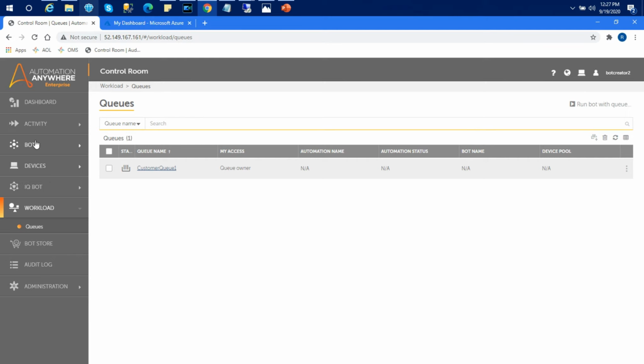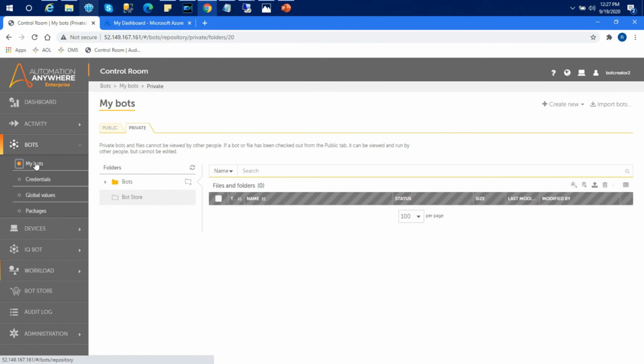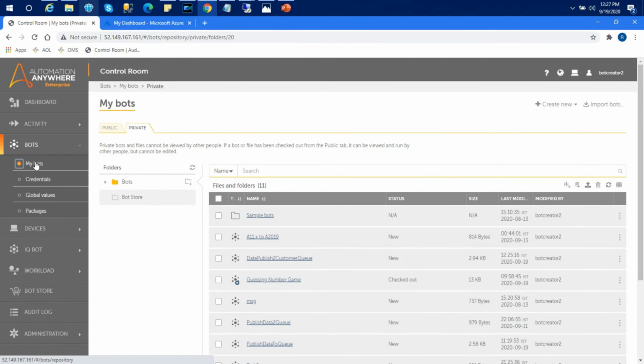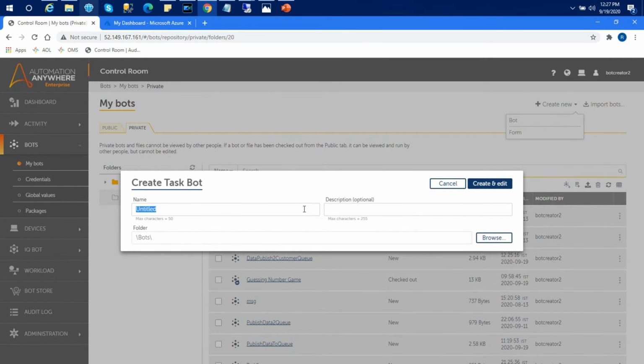Okay, so let's go back to my bots. Whatever I created, data published to queue, is working and publishing to the queue. Now I'm going to create another task which is data read from customer queue.